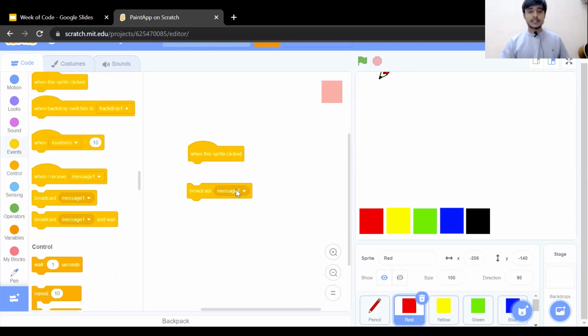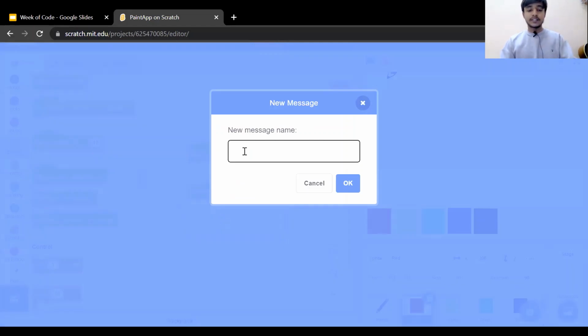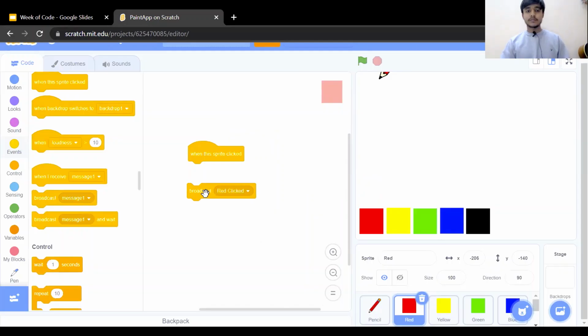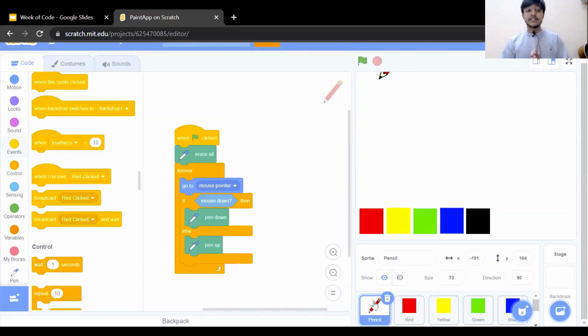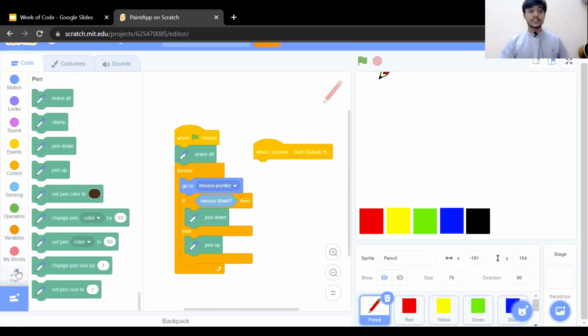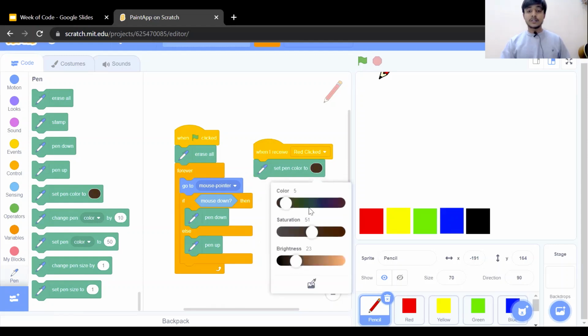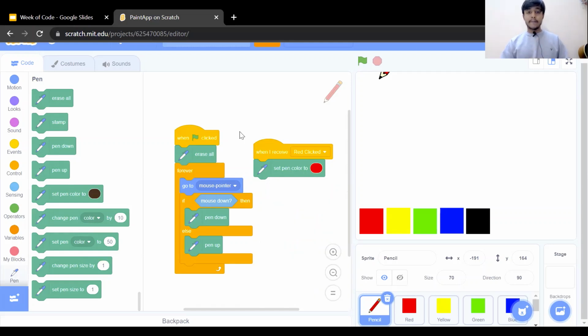Like the broadcast, click on new message. Type your message: red click. Come on the pencil, and when the pencil receives the message, when I receive red click, change the color. There is a block with the name of set pencil color. Change the pencil color to red.